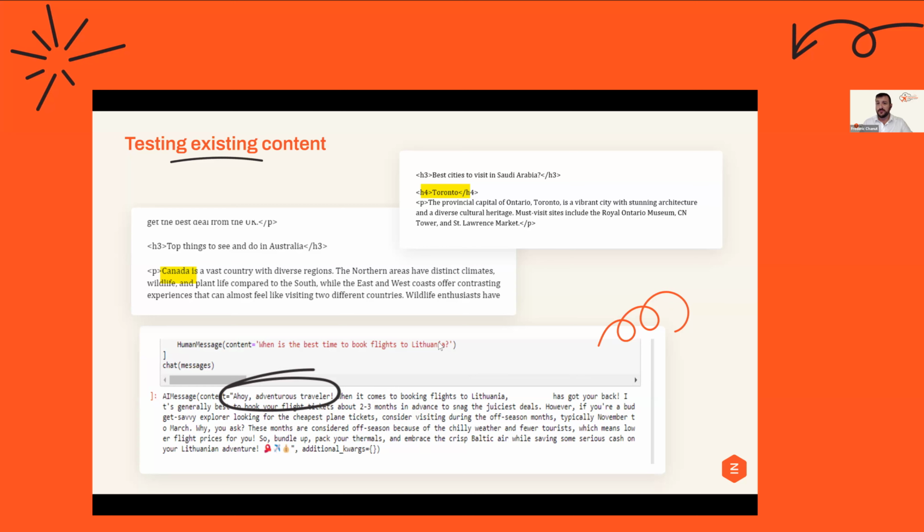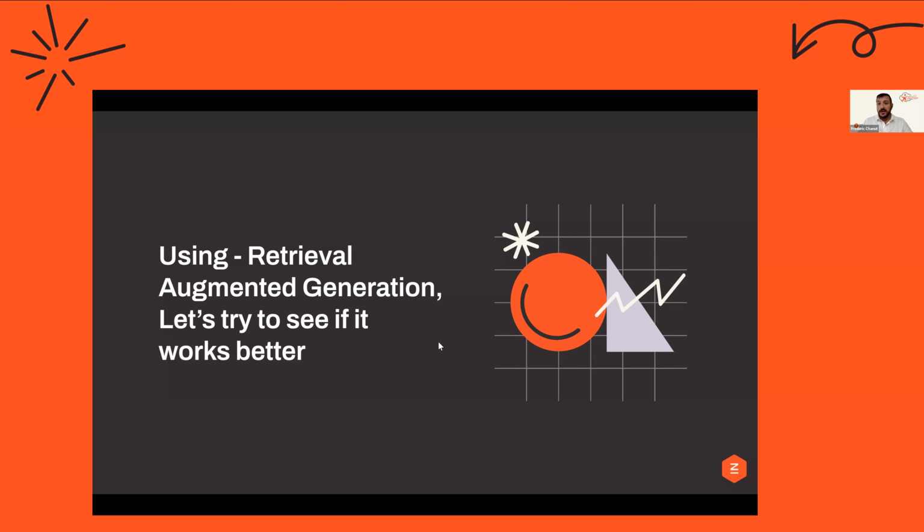Even when we were doing the fine tuning, that was not working. There was too much variation. So we then applied what we call retrieval augmented generation. Let's see if it works better.